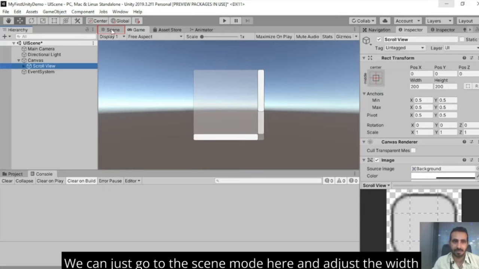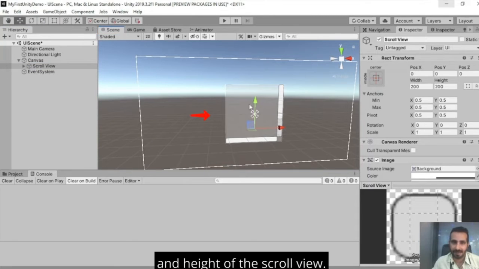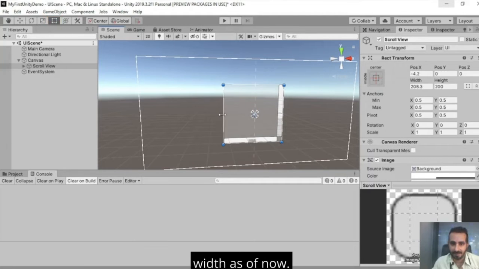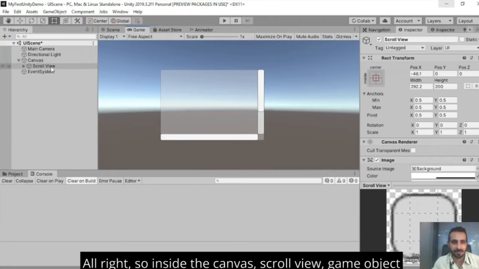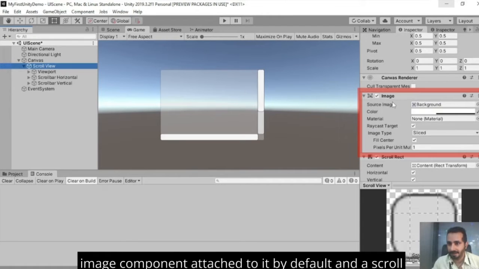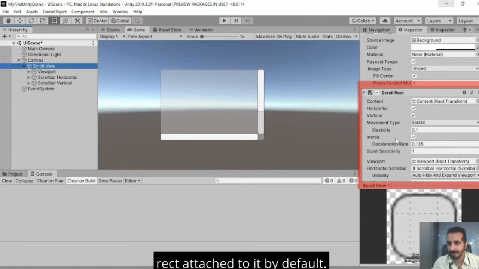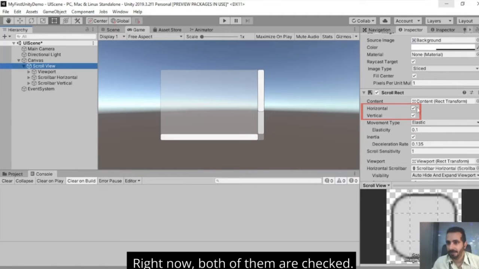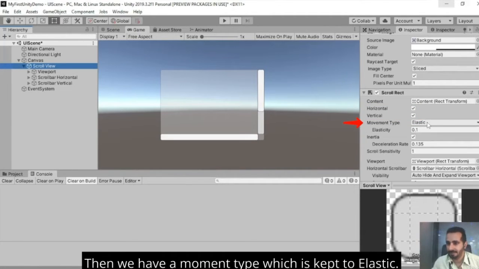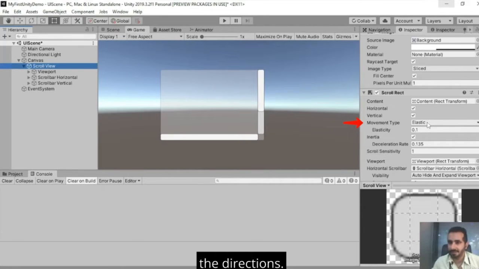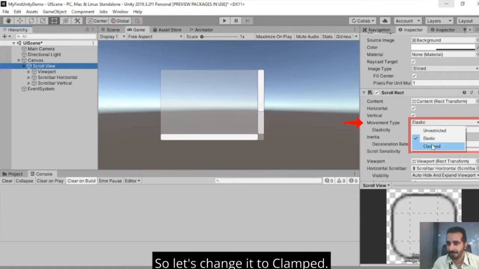Okay, we can just go to the scene mode here and adjust the width and height of the scroll view. Just click on rect tool here and just adjust the width. Inside the canvas, scroll view game object created here. Scroll view will have image component attached to it by default and a scroll rect attached to it by default. Horizontal and vertical here is in what direction it will scroll. Right now, both of them are checked. Then we have a movement type, which is kept to elastic. Elastic will basically move the content in all the directions. We don't want to do that. So let's change it to clamped.